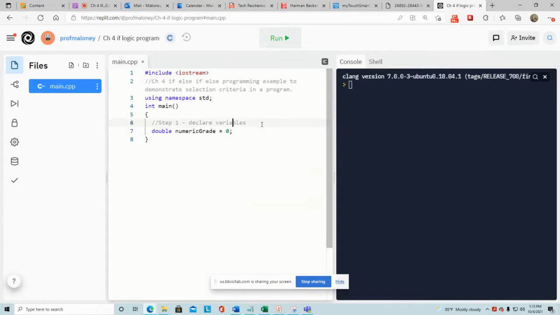So really, I'm going to say step 1, declare variables, and step 2, assign values. Let's see if I can get that up on one line now. There we go. So double numeric grade equals 0. Then we're not really going to have step 3, but again, I always like to talk about it. So step 3 and 4, calculations and display results.